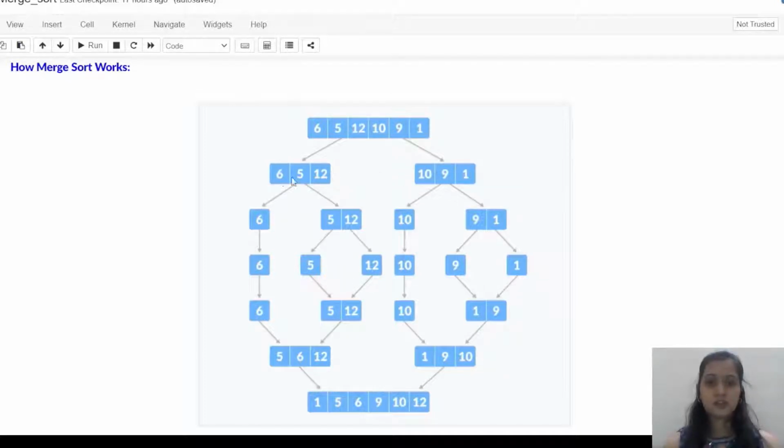Now in this list there are three elements and we have to further divide it into sublists until we get one element in each list. So let's see how to divide that. In this list there are three elements and our middle element is 5. So our list will be divided into further two parts. First list 6, second list 5 and 12. Here we got one element, so no further division is possible.